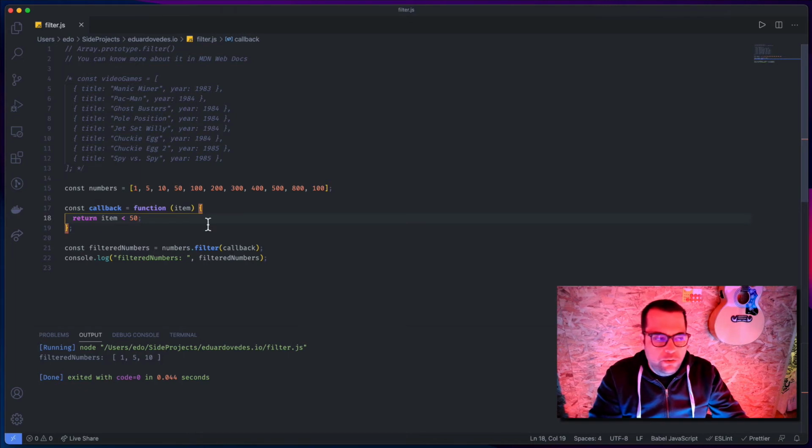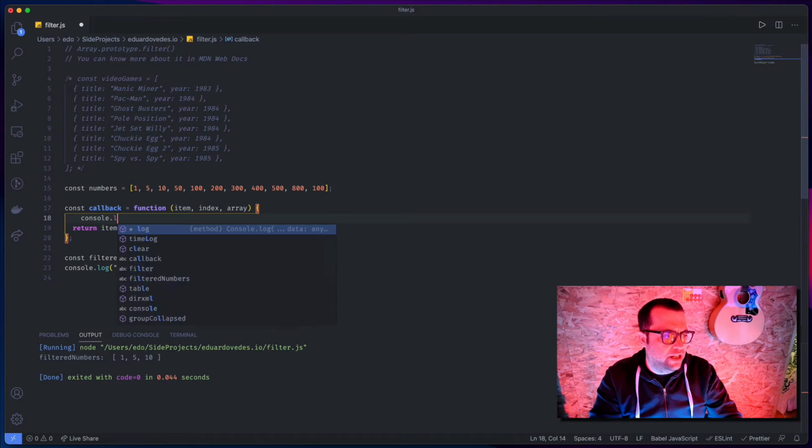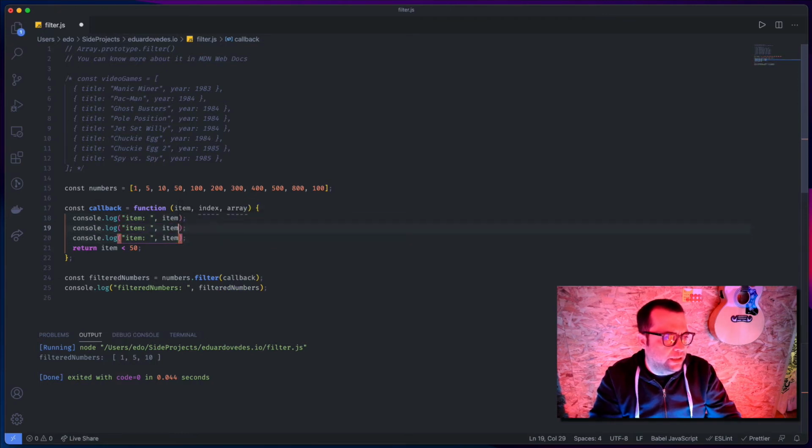Another thing to keep in mind is that the callback function that filter accepts has a proper signature. Beyond the item, which is the current value being iterated, it also accepts the index and the array of values. We can check it with a simple console log. So let's console log the item, and let's do this quickly. Here we want to console log the index and here we want to console log the array.